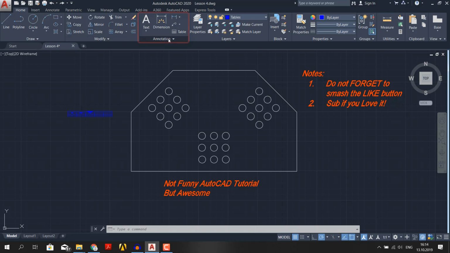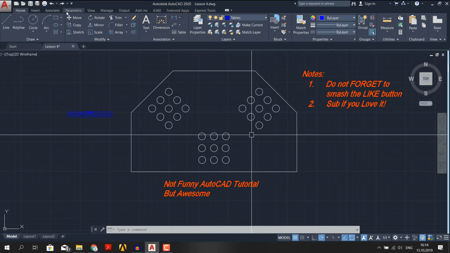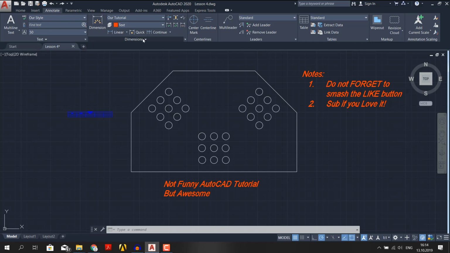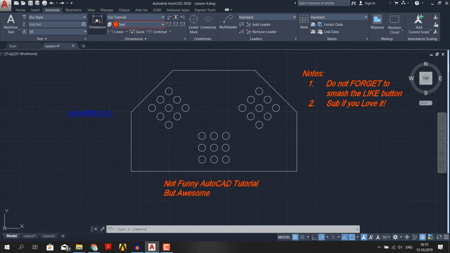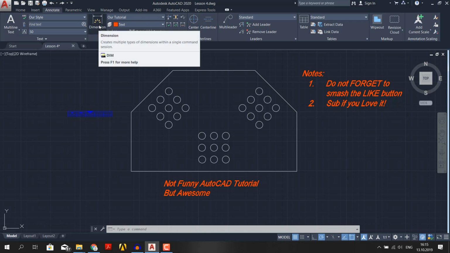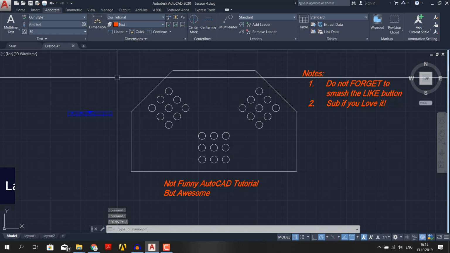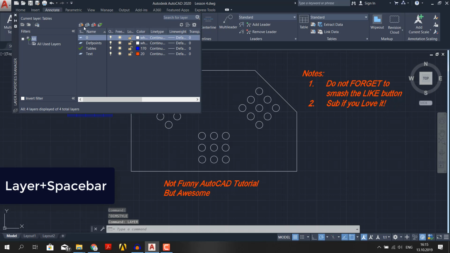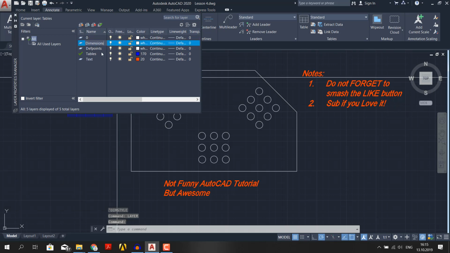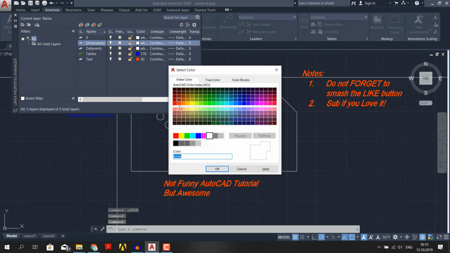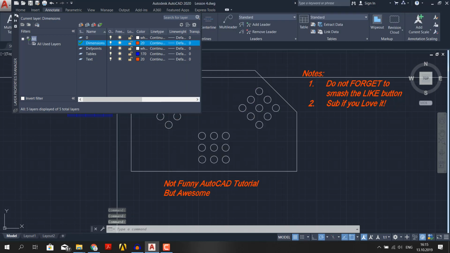You can find dimension on the annotate panel in the home tab, or you can go to annotate tab, dimension panel. This one is better because you can choose your layer and style directly here. Dimensioning is very simple. Here we have all the dim commands. This big one here is automatic dim command, but before starting dimensioning, let's make a layer for it. Type layer plus spacebar, make a new layer, name it dimensions, choose red color. Double click to choose the layer.